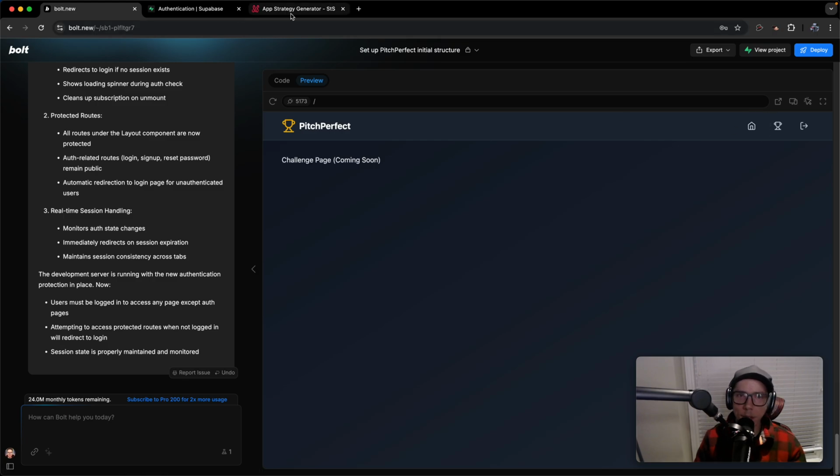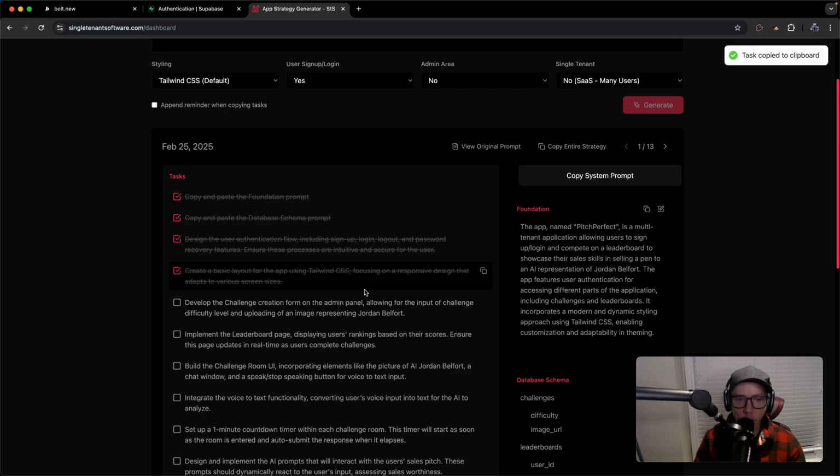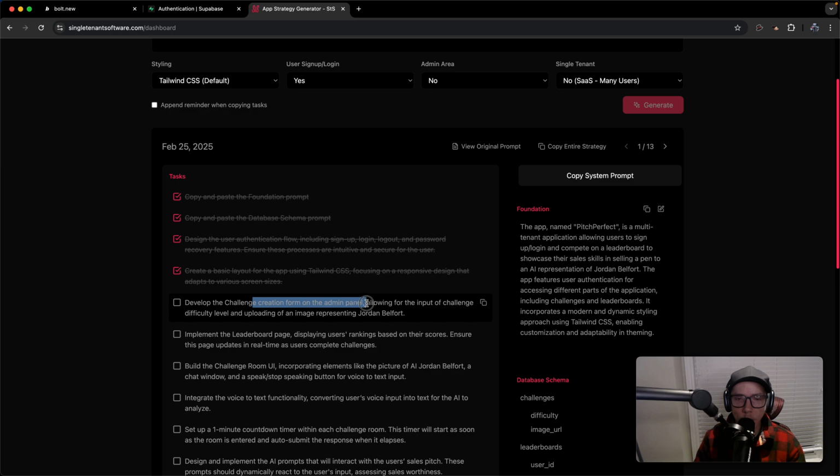See, it's easy to get confused and lost because you're like, what was I doing? Okay, so develop the challenge creation form in mid panel, allowing for the input of challenge difficulty and uploading an image. Okay. No, we don't want to do that because I don't want to make it complicated and have to do it in mid form just for that. So we're just going to skip that, actually.